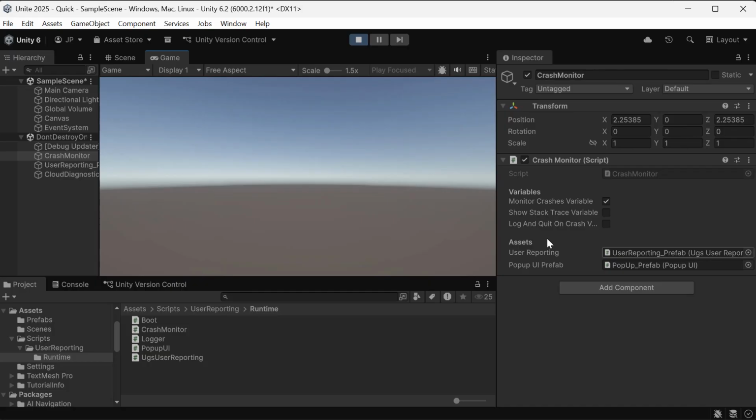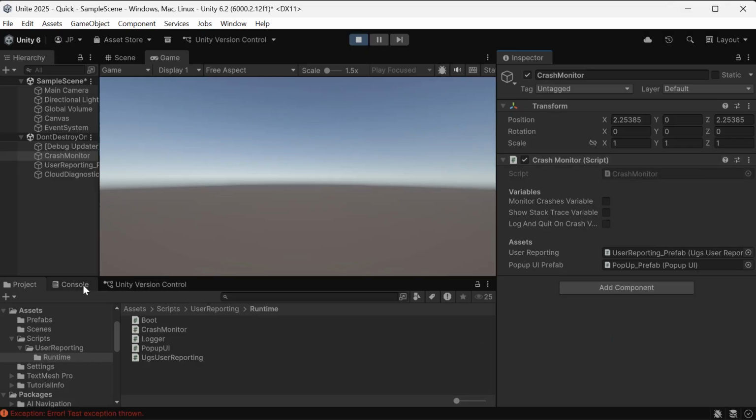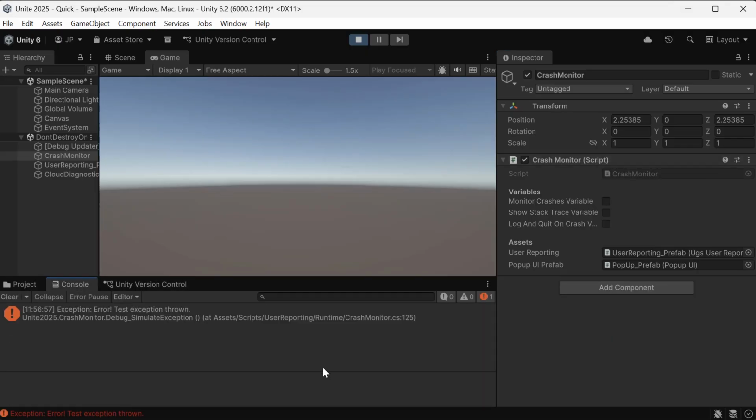I can set whether or not we monitor the crash variable. Let's uncheck that and note that if I right click on this and choose simulate an exception, I do get an exception in here, but we have no pop-up. Of course, we do want a pop-up in this case, or maybe we want to build some builds with a pop-up and some without, so we can do that.